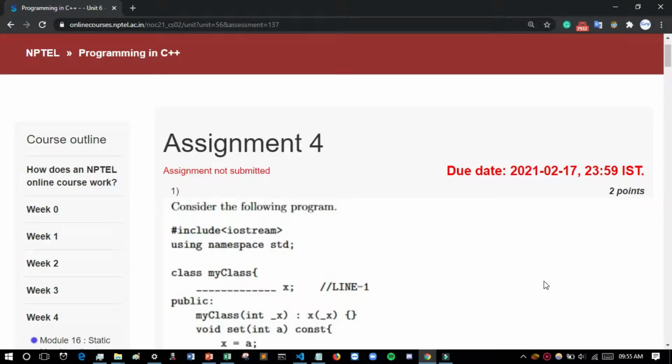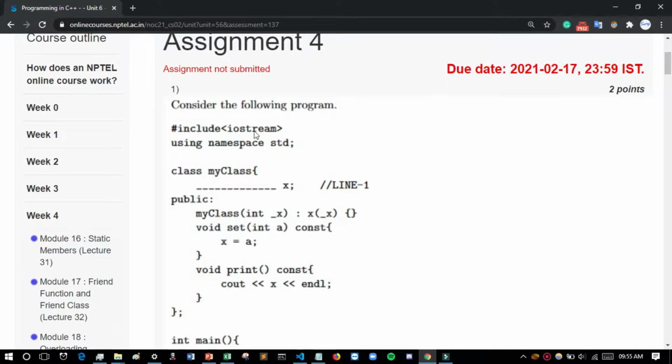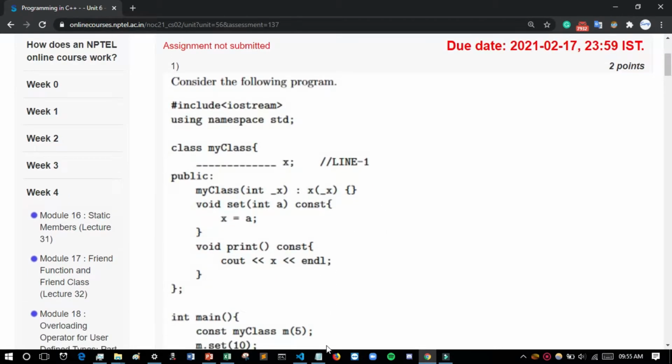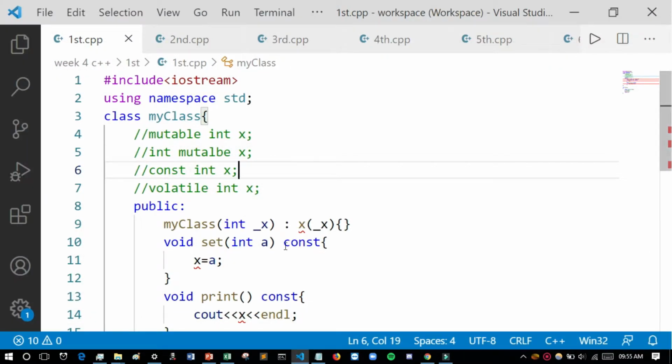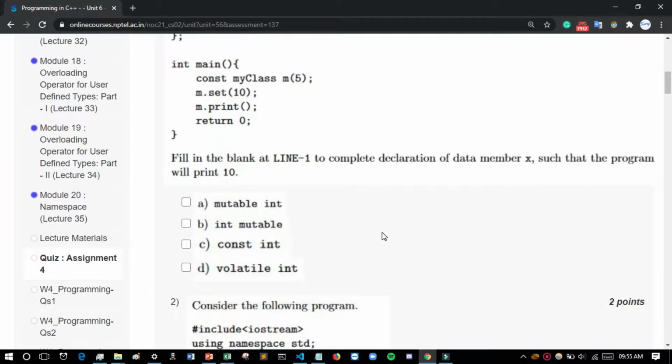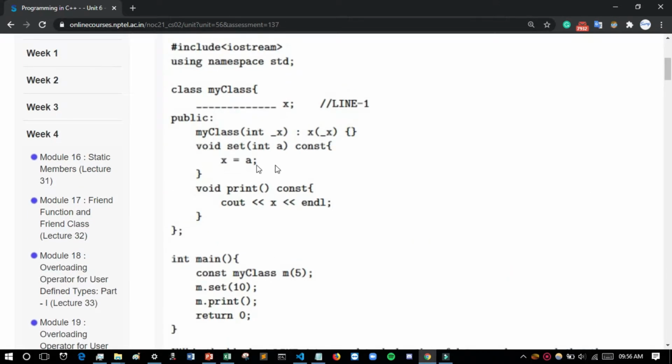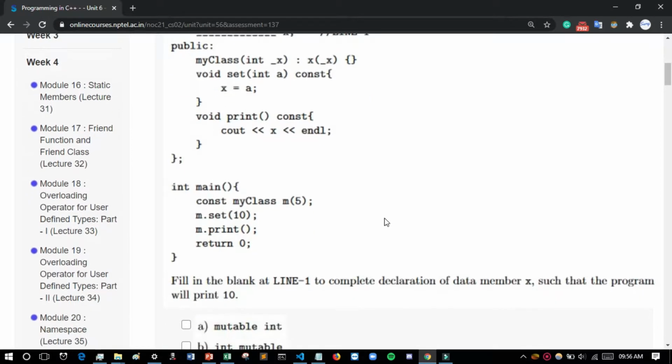In the Programming in Java week 4 assignment, there is a quiz that includes <iostream>, using namespace std, and it is my class. So now I have typed it in my code editor. Here there are 4 options. In the 4 options, we have to see what will match in this line so that it will run properly. So I have typed all these things.